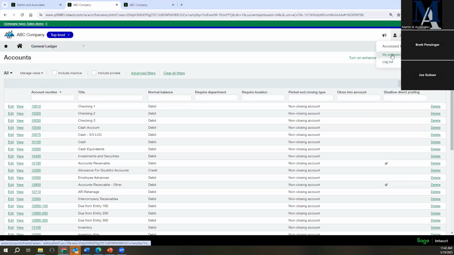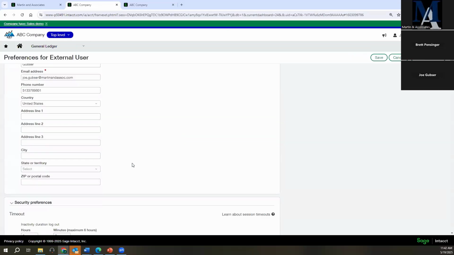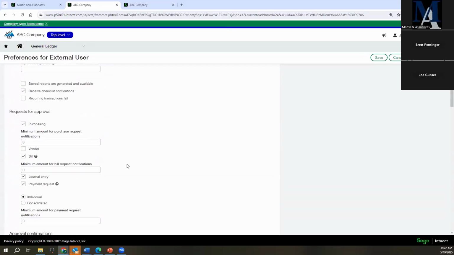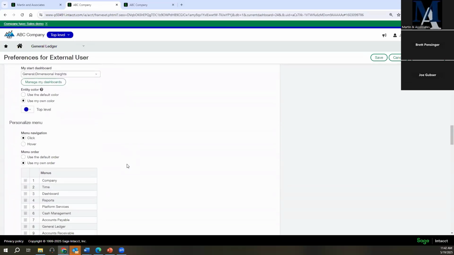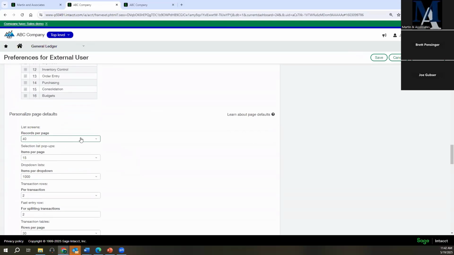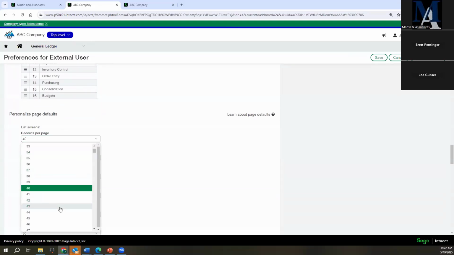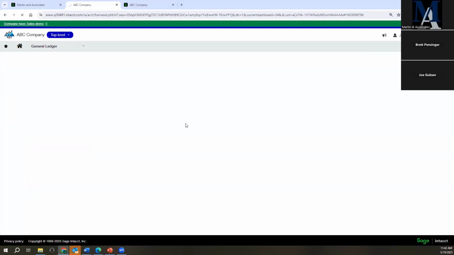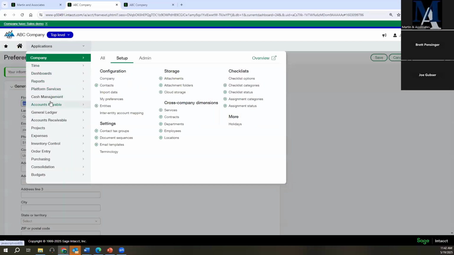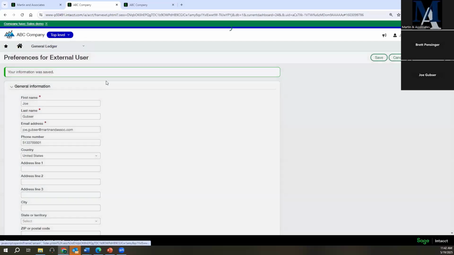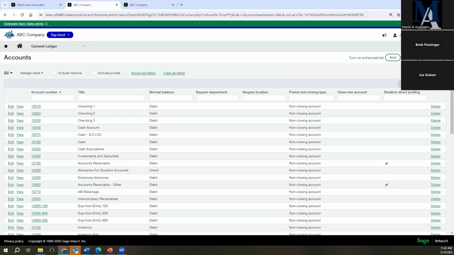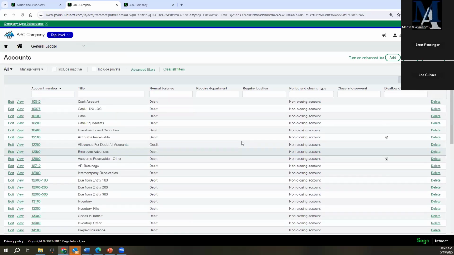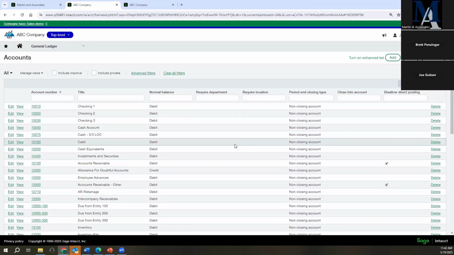By user, you can come into your preferences and set the number that you want to see in your list views right here. So records per page on a list screen, maybe I want to see 50. So I'll change that to 50 and say save. Okay, now when I go to general ledger accounts, my list views change. Now I'm seeing 1 through 50, and it's loading 10 more of my initial list for me because of how I set that up. If you're looking for something, you can just type it into the appropriate columns up here.